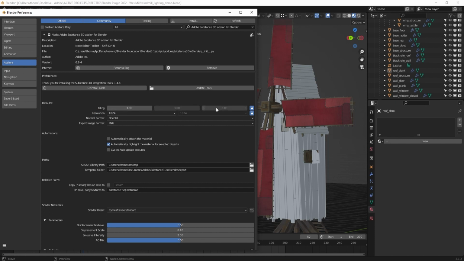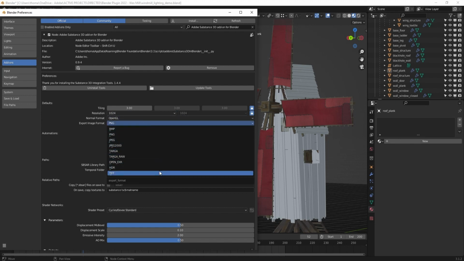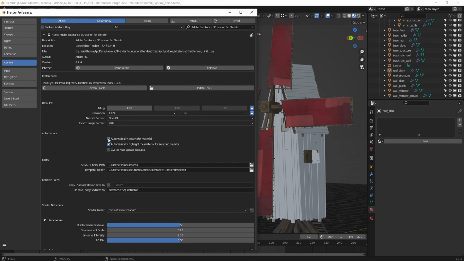The add-on preferences include default tiling size, resolution, normal format, and export image format. You can choose to automatically attach materials to objects, highlight materials for selected objects, and auto-update cycles textures. You can also change the default path for loading SBSARs from the folder for temporal texture exports and the folder for texture exports on save relative to your main Blender file.